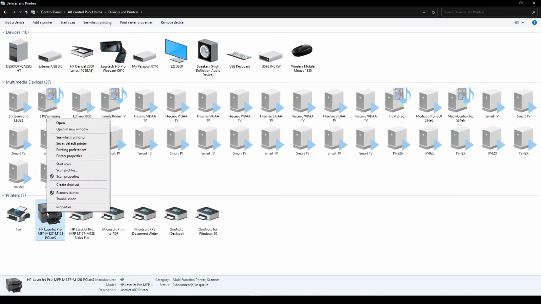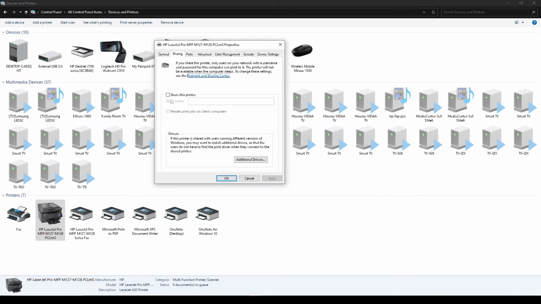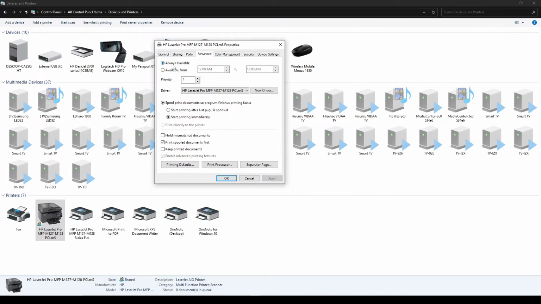So I'm going to right click and there is printer properties, and in the printer properties select sharing and share this printer. Okay, so if you want to change the printer name you can. So in this case I'm going to type the IP address also, 192.168.1.205. This is not mandatory, so I'm going to click apply, then OK, and select the advanced. Now you can see here this printer is available always.